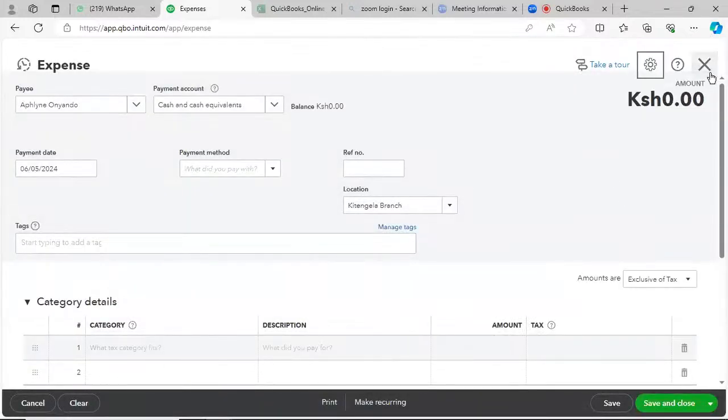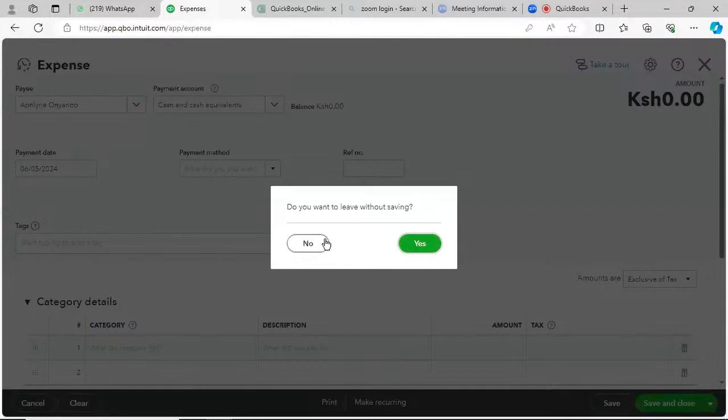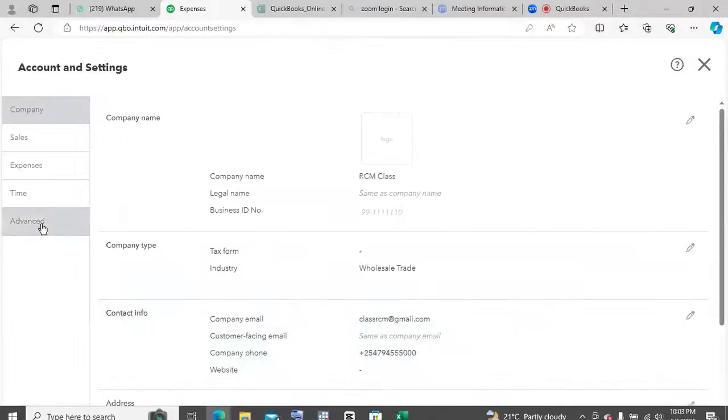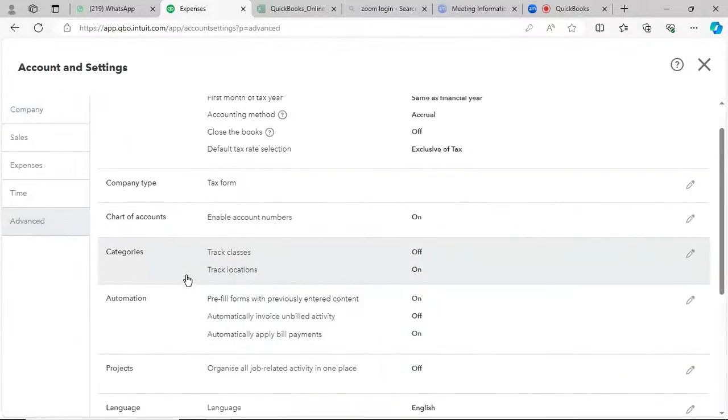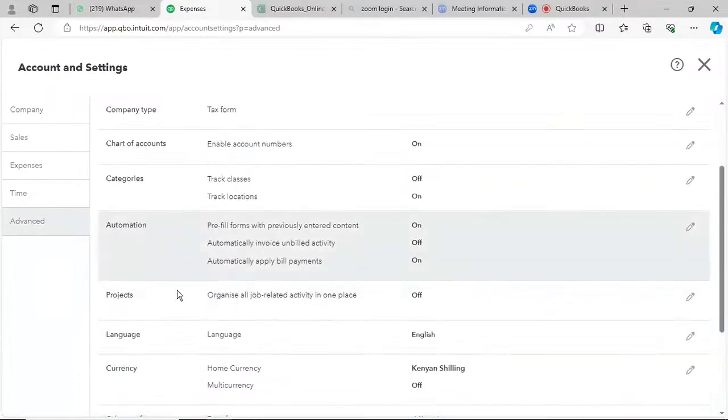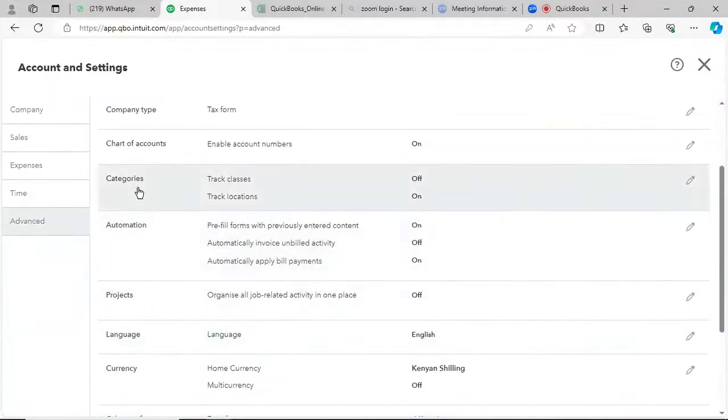Sorry, just a minute. Let's close this. And then go to settings here. Account and settings. Go to advanced. Move down here. And then under categories, track classes and track locations. Make sure that location is turned on.